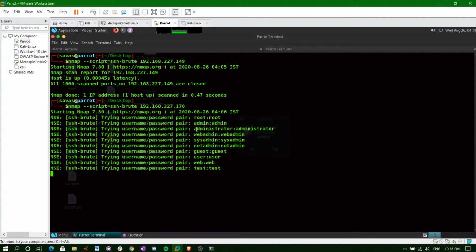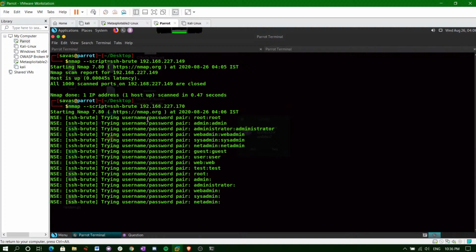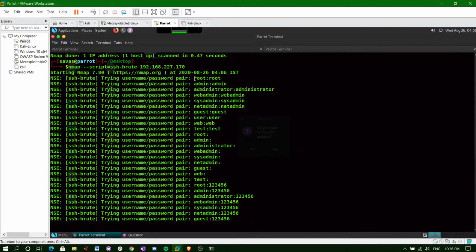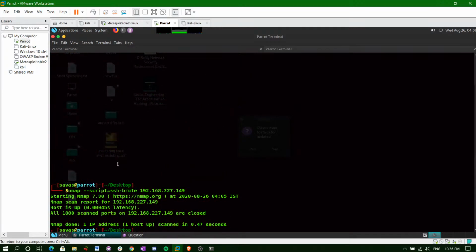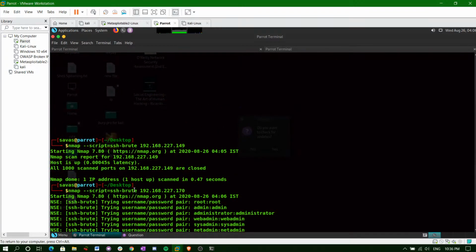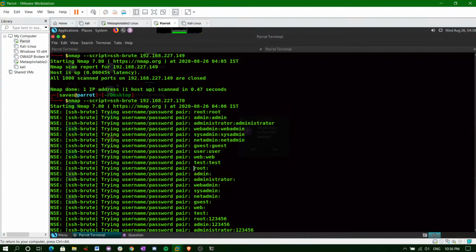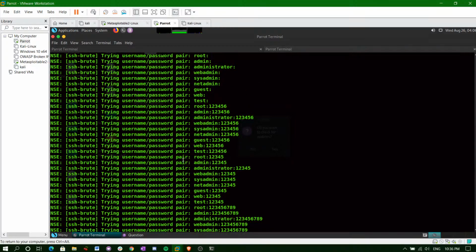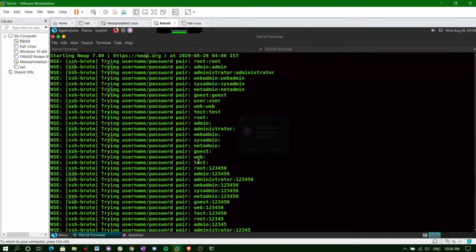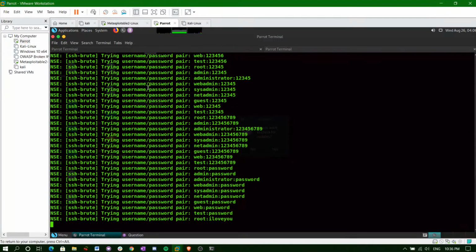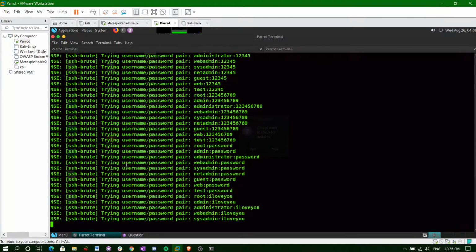As you can see, it is continuously brute forcing this particular target with a set of usernames and passwords, and it is brute forcing on port 22, which is our SSH. So if default credentials are used in setting up SSH, this will give us the password. I'm going to close it.